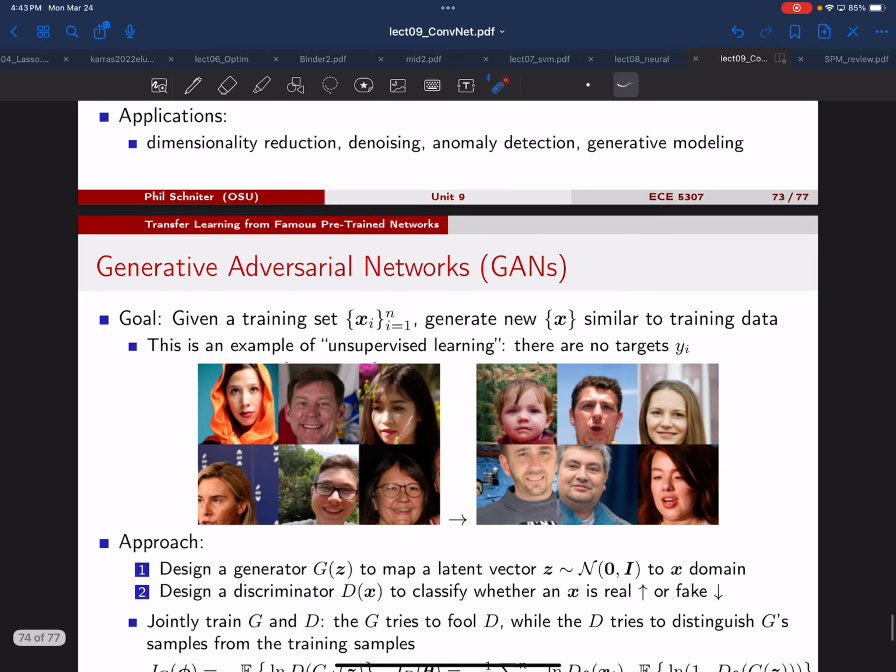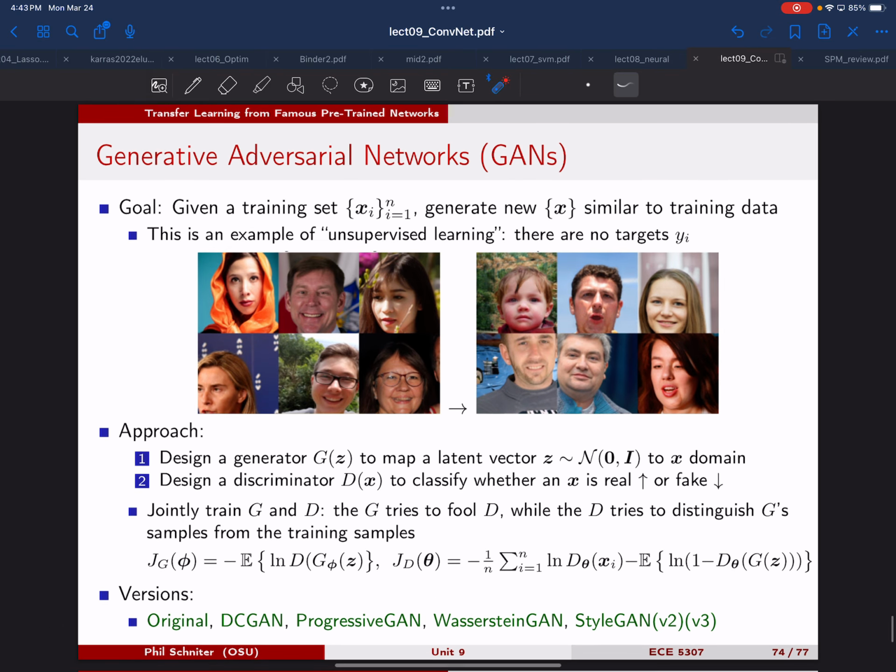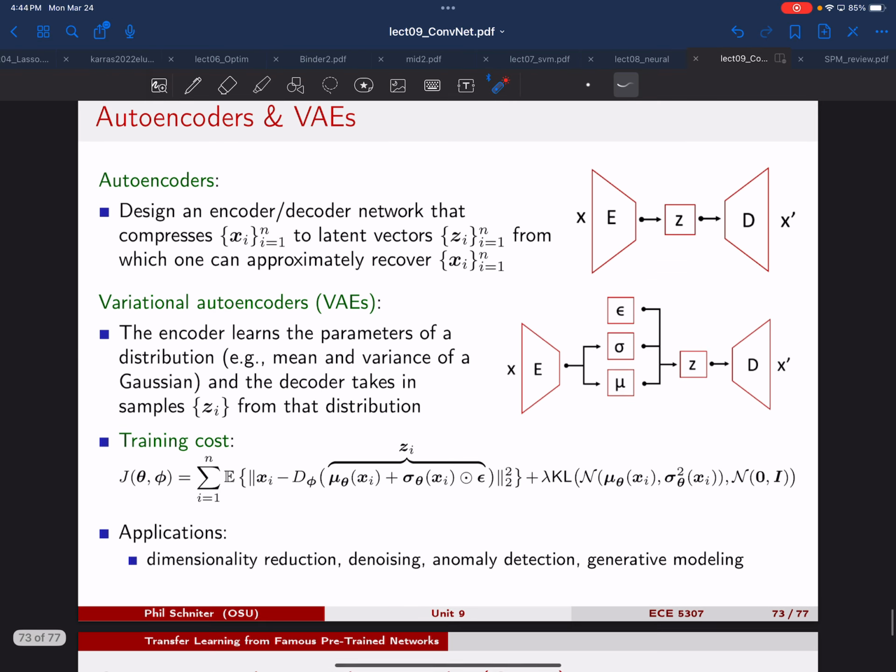And then people started getting very interested in these things, GANs, generative adversarial networks. And so here, we have a generator which takes, say, a zero mean identity covariance vector to the X domain. So that is very similar to this. This also has the same kind of structure as that generator.